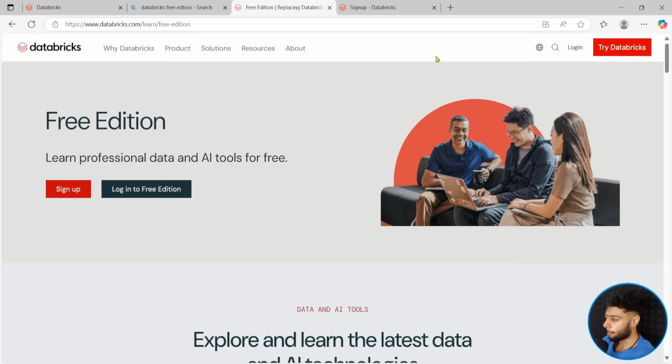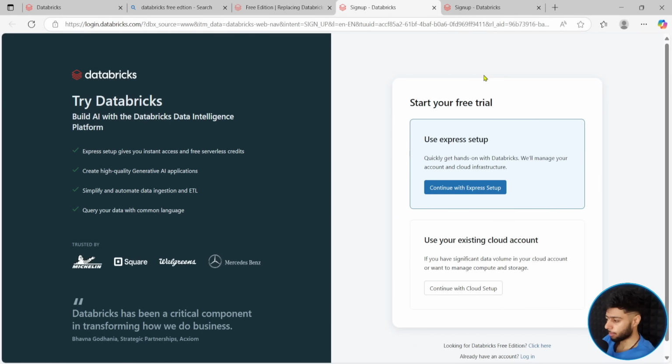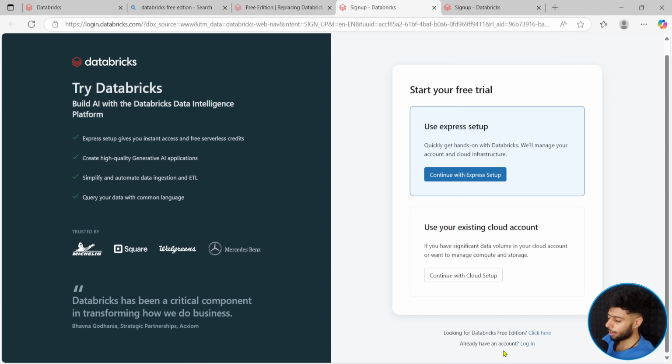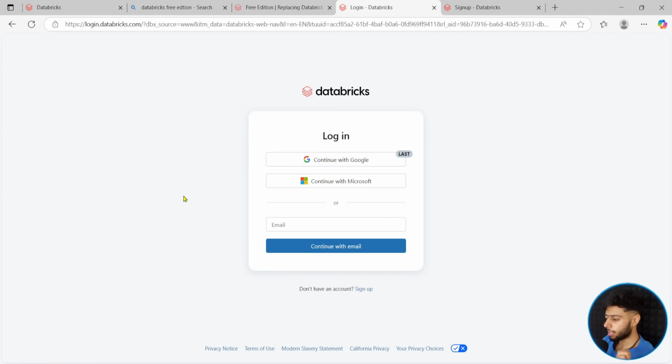So just come back on this link again, click on try Databricks one more time, and then click on already have an account and login. That's it. When you click on login, you just put your email ID, or you can pick it from here as well. It's up to you. Then eventually you will land on the Databricks homepage.